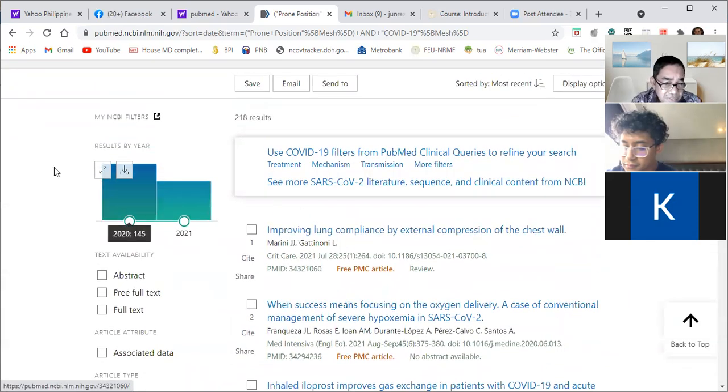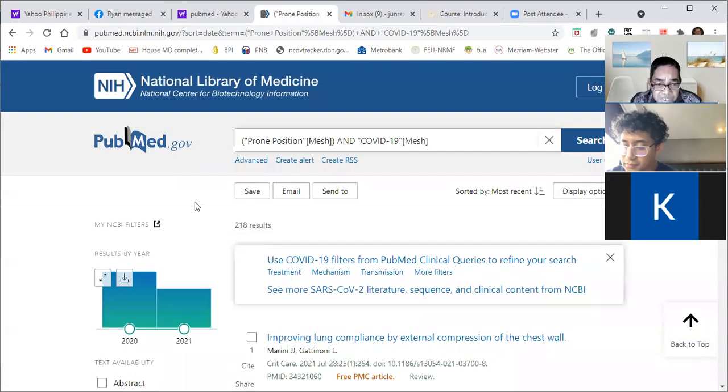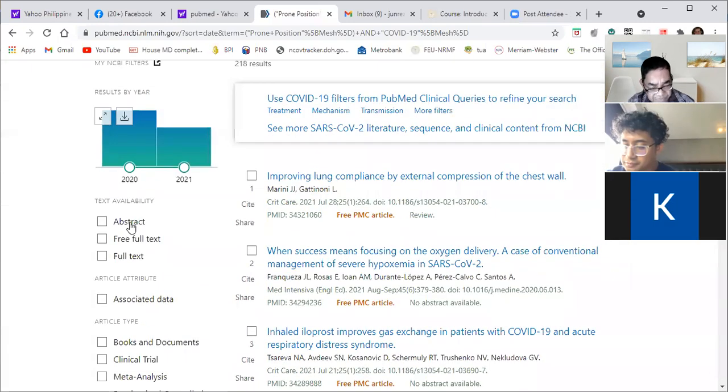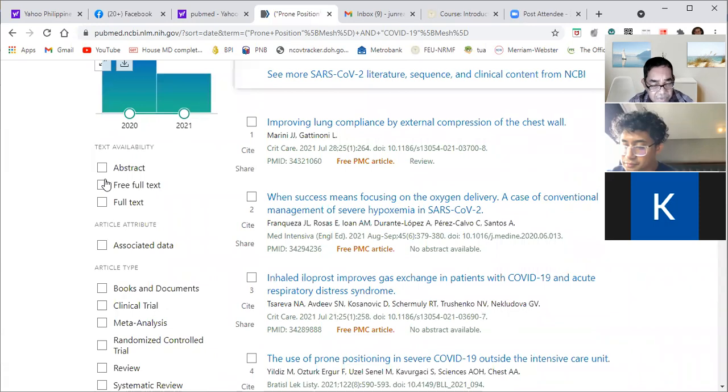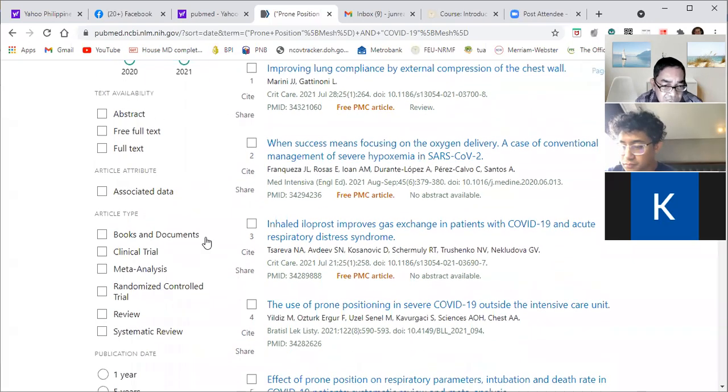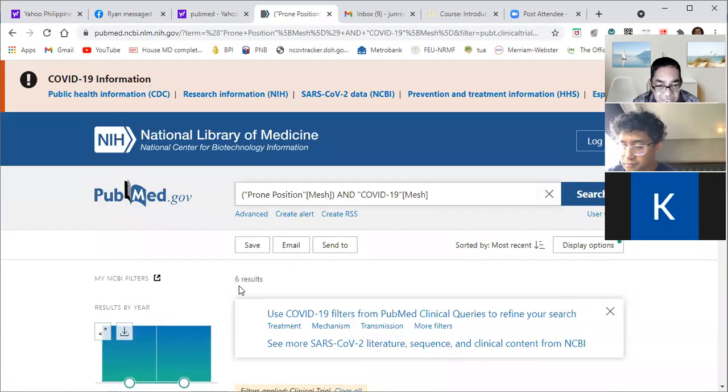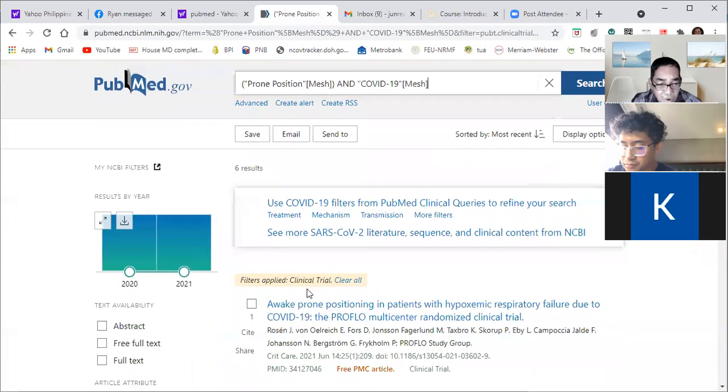You can actually limit your search here on this left pane of your screen. You can limit your searches to full text, or to clinical trials, or to meta-analysis, or to randomized controlled trial. So you might want to remove the review. If you click, for example, clinical trial, then it will only be 6. So that is now much more focused.